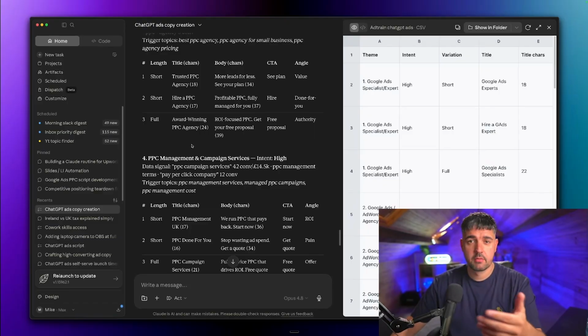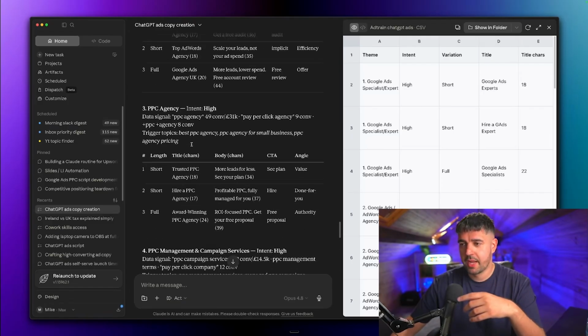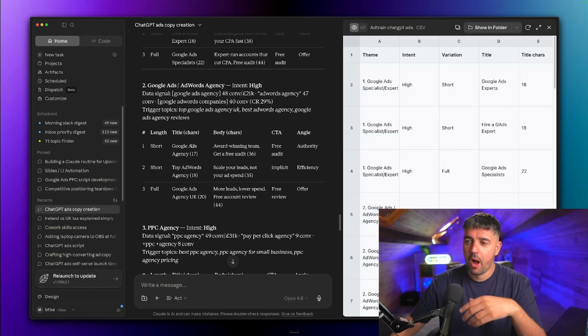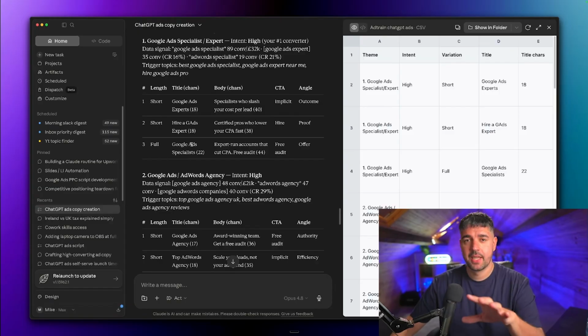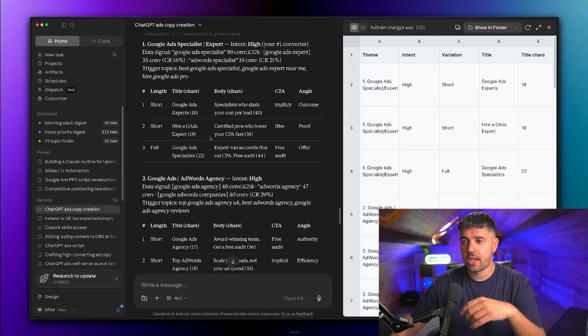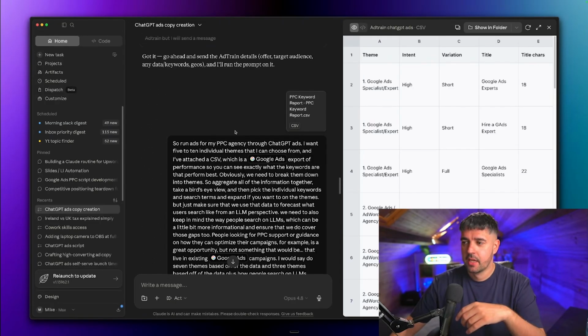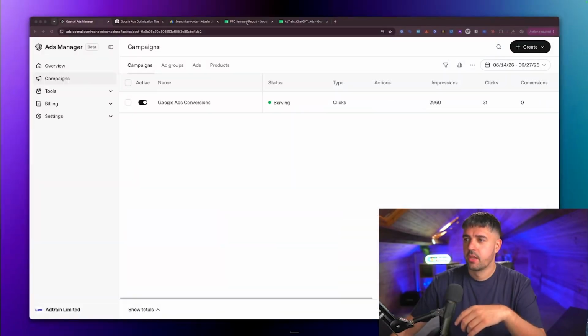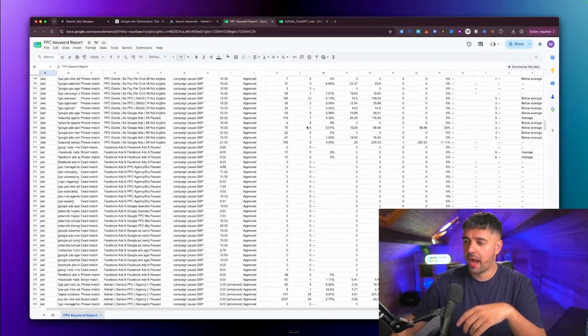Just put it into whatever LLM you use and it will give you an output that looks something like this. What I asked it to do was to give me 10 individual themes, so 10 different campaigns that were based off of my data. Now, I uploaded this sheet. That sheet is the PPC keyword report that I used.